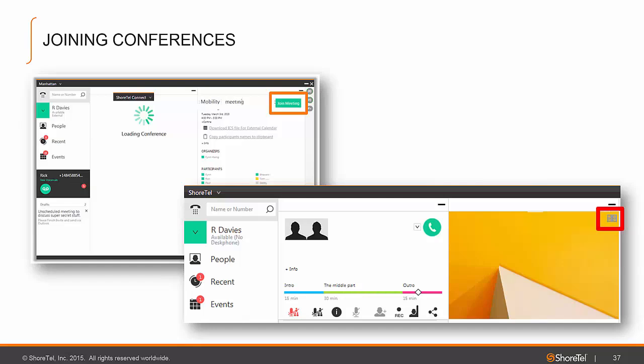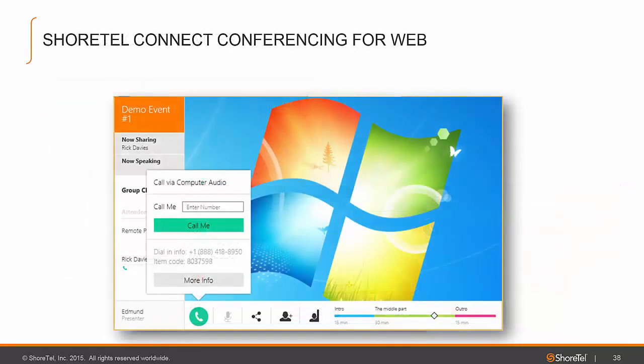There is a full screen button there on the top right to better view the presentation within Shoretel Connect Client. If your organization does not use Microsoft Exchange, you may receive invitations by email instead. Invitation emails include information for attending the conference by phone, web browser, or both. When you join a conference with a supported web browser, it connects to the Shoretel Connect Conferencing for Web application, which presents many of the same options as Shoretel Connect Client.